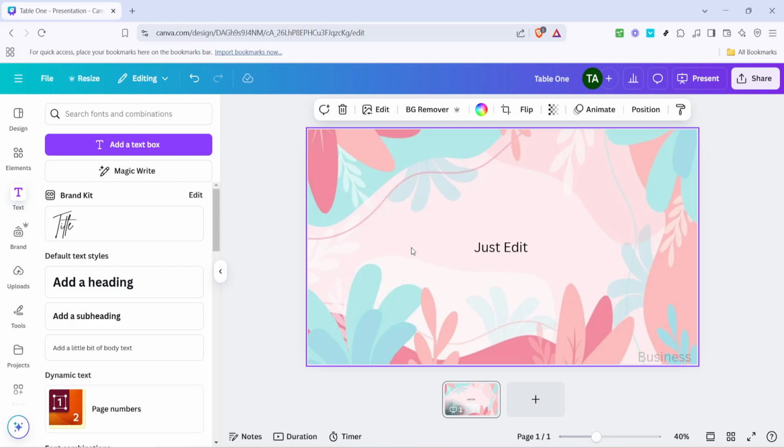And that's all there is to it. With just these simple steps, you now know how to effectively add and edit text within Canva. This technique can drastically enhance the quality and impact of your visual presentations, so take some time to explore the possibilities and have fun creating.